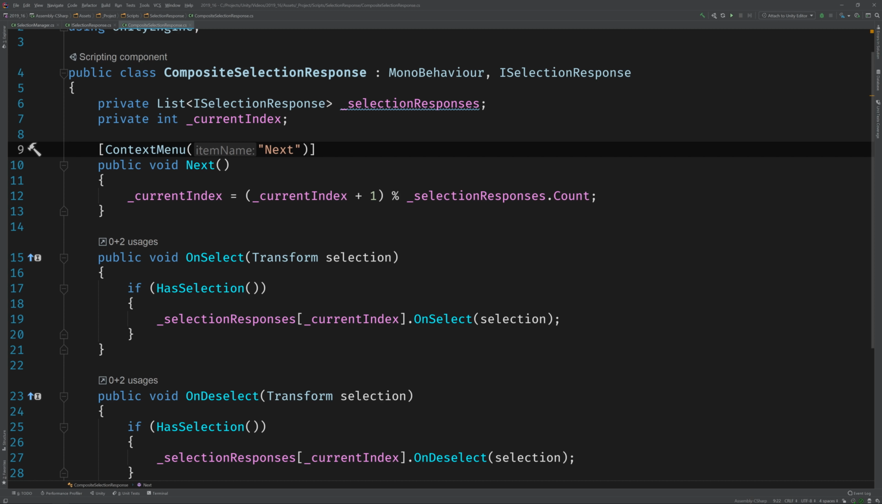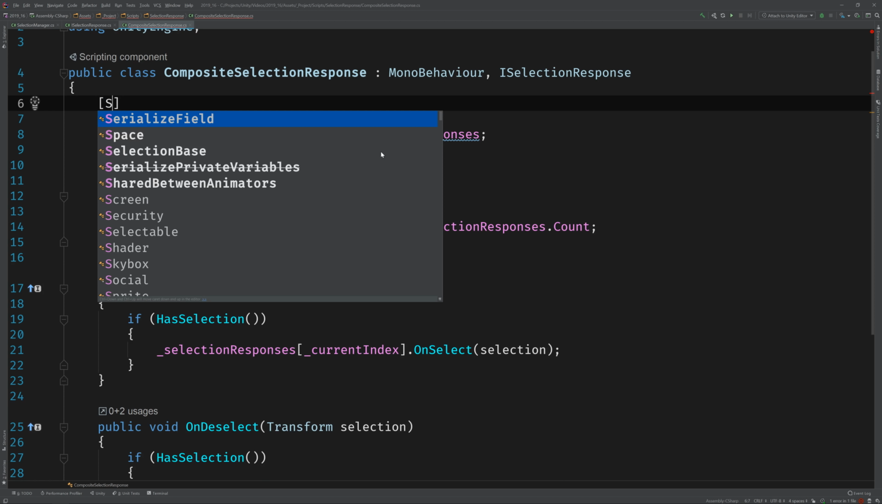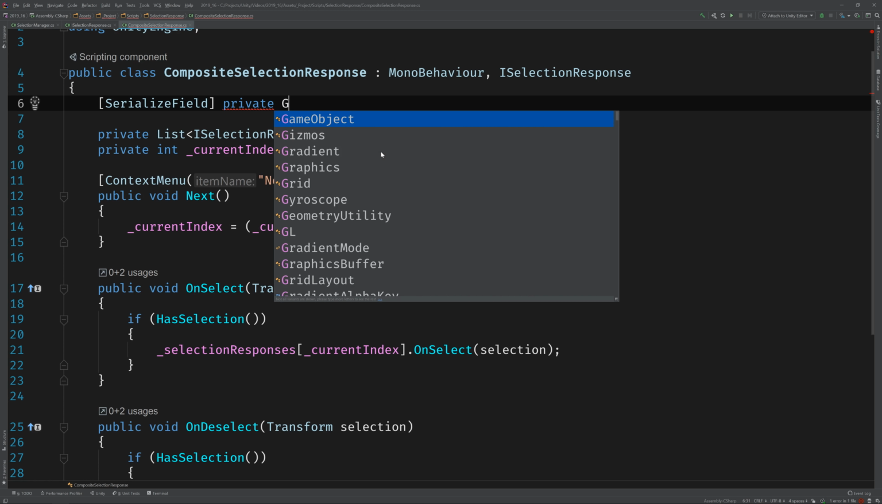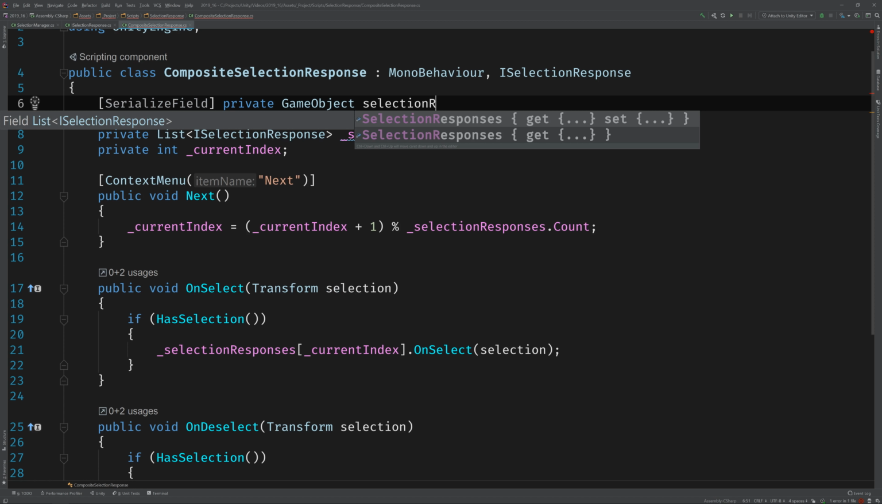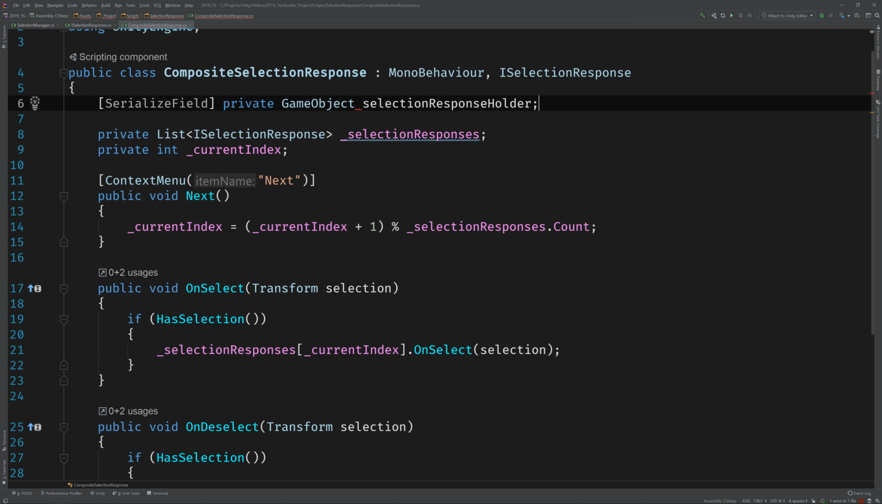So there's a couple ways I could approach this. I could maybe use reflection to instantiate all of my selection responses at runtime, or maybe just instantiate them right here, but I'd like to have a little more granular control. So I think what I'm gonna do is have a game object that's going to hold these selection responses, and then I'm just going to grab the selection responses off of that game object at the start of the scene. So I'll add a reference to a game object that I'll call selection response holder.